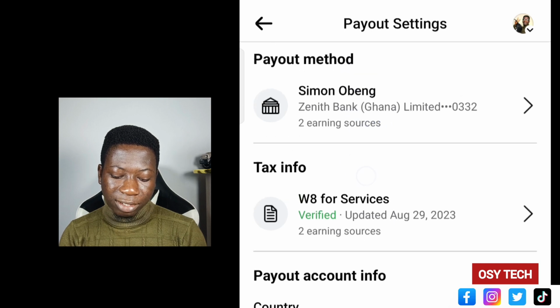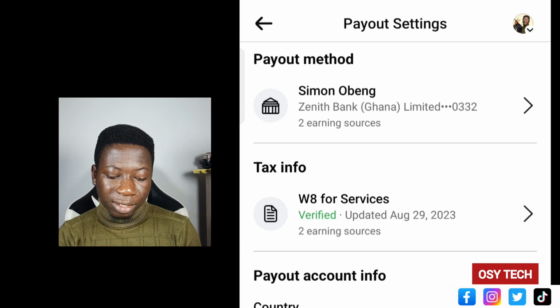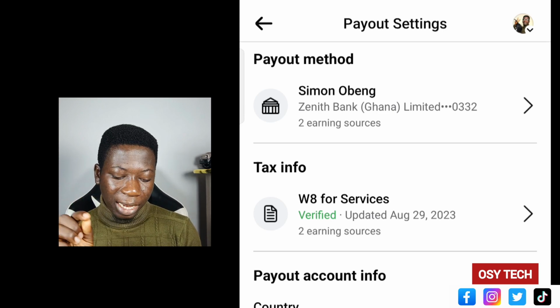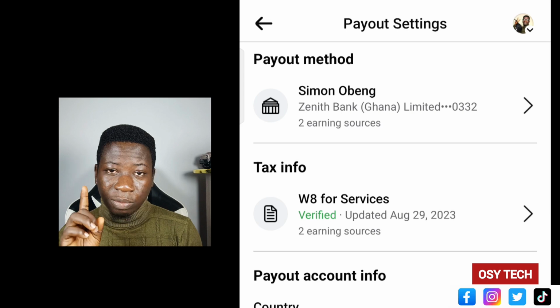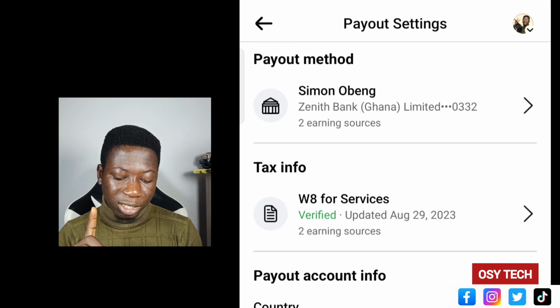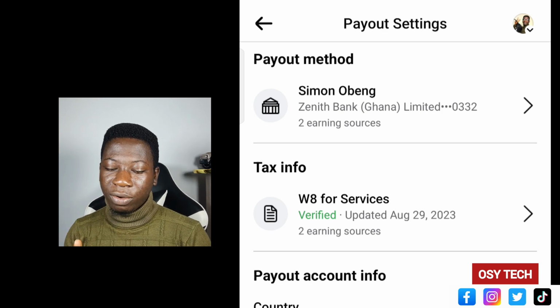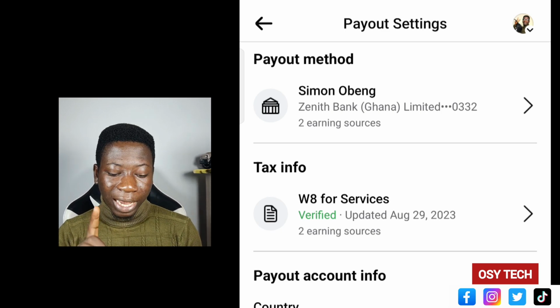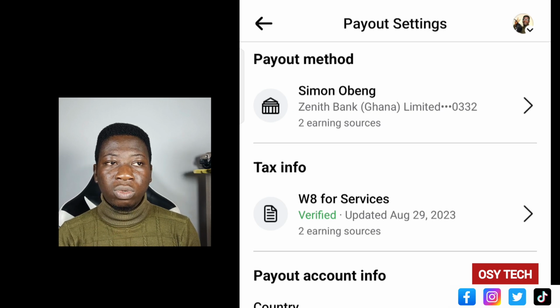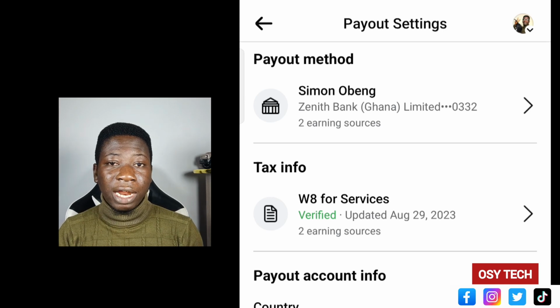We have my account linked, we have the tax information also linked, and I'm not able to show you the process for the payout method, as in the bank, and also the tax info. I'll not be able to show you because with mine you can see the date right here was updated August 29th, 2023, so now I cannot make any changes. I was trying to delete the details and then show you the process again, but I've been trying a couple of times and I was unable.